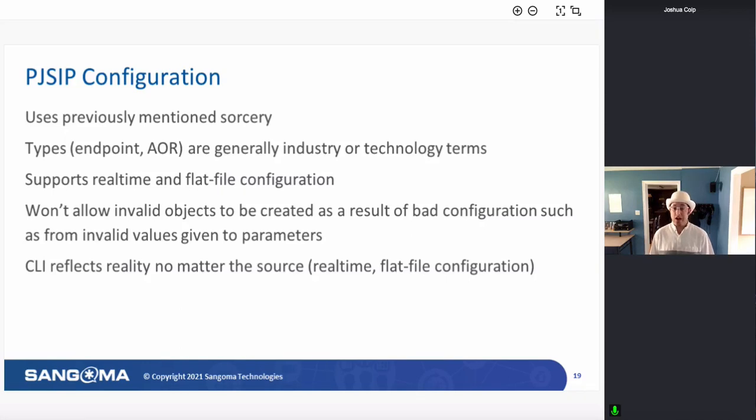So it supports real-time and flat file configuration. By default, it does use flat file configuration just like ChanSIP. Thanks to sorcery, it won't allow invalid objects to be created as a result of bad configuration. And the CLI, and this is different to ChanSIP, reflects reality, rather, no matter the source. So that includes real-time and flat file configuration. If you do a PJSIP show endpoints and everything's in real time, it's still going to show all your endpoints. So there shouldn't be any confusion there.